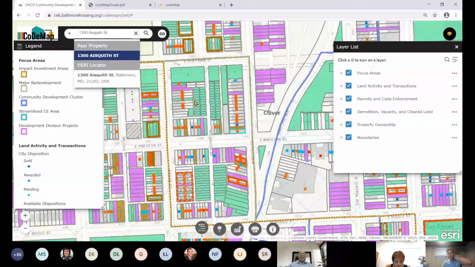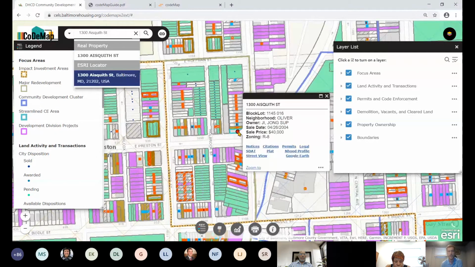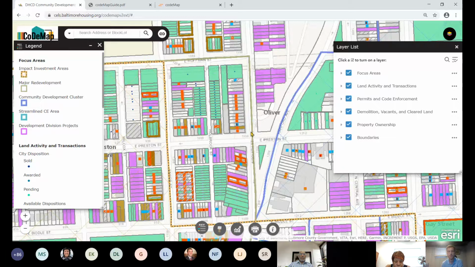It gives you a couple options. It doesn't really matter which one you pick. This is our actual city real property layer. It's how the addresses are actually entered in, but it's basically the same thing. If you click on this one, it'll put an orange dot there. But you can hit this X if you don't want that orange dot to show up.